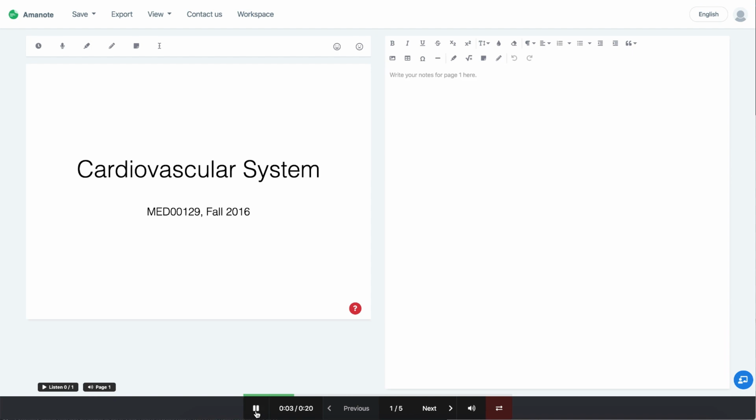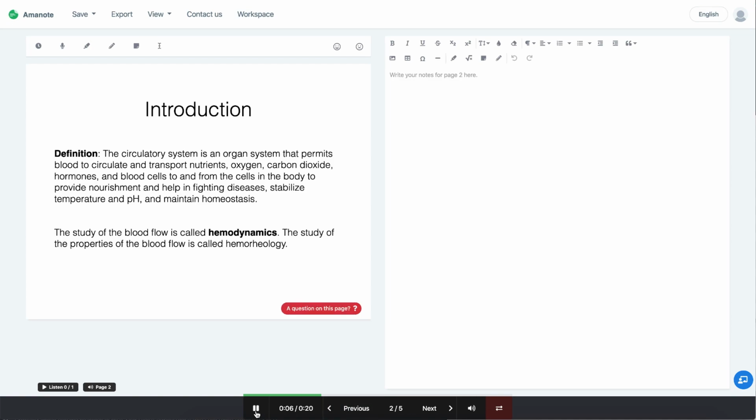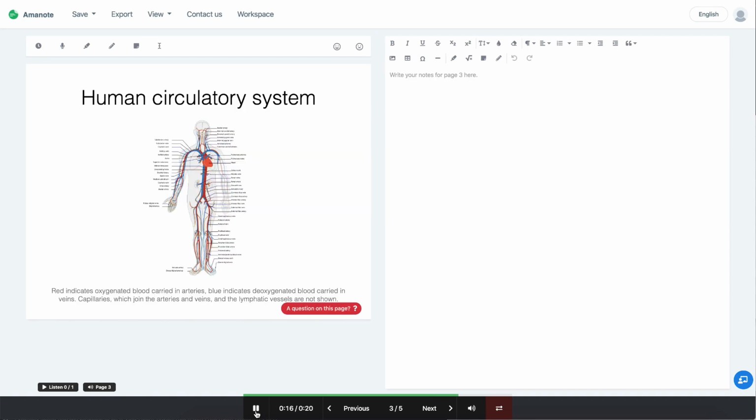So now it records, and I can give my oral explanations over the course material. Amanote will synchronize my voice with each page. So now I'm on page 2, I can give my explanations, and then go to the next page, and so on.